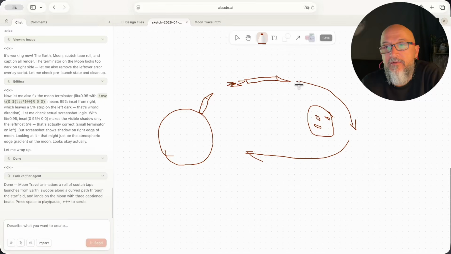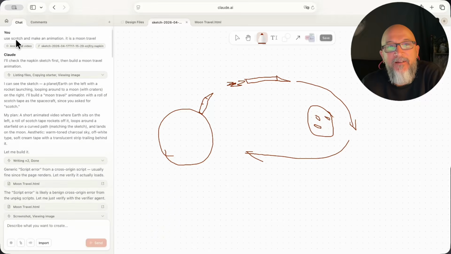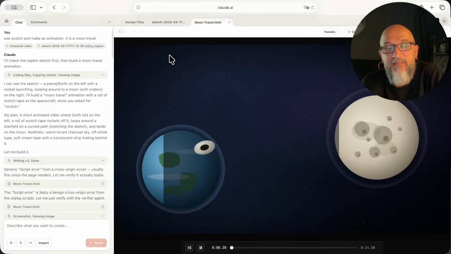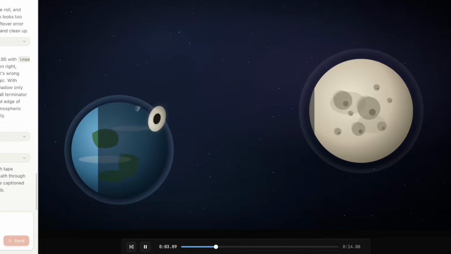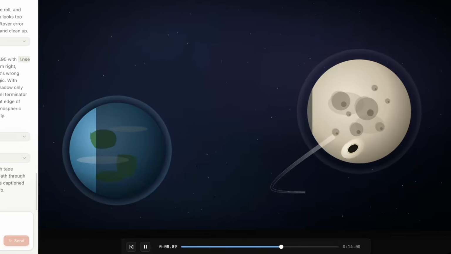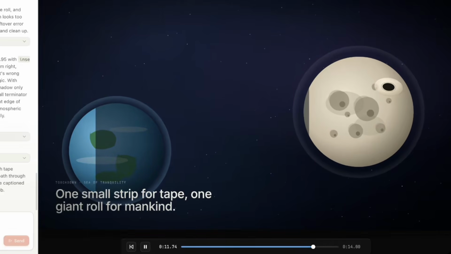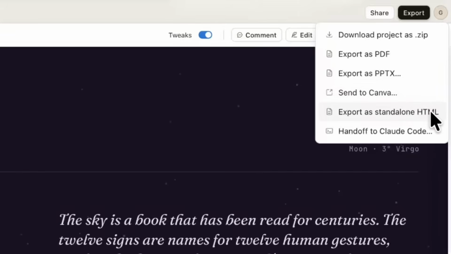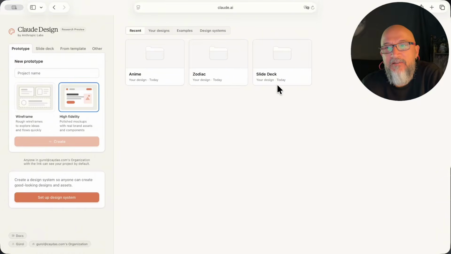I also made a design like this and told it to use Scotch. Actually this was a typo, but it understood that I want a Scotch tape traveling to the moon, and it made this one. It's a Scotch tape. It's traveling to the moon. And it's again in HTML, so you can export any type, including HTML here, which is better than Google Stitch, right? The last one is slide deck.